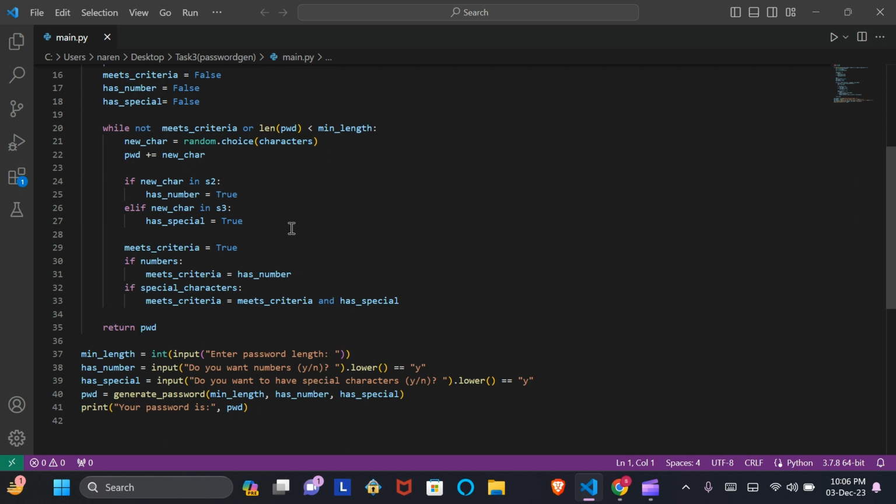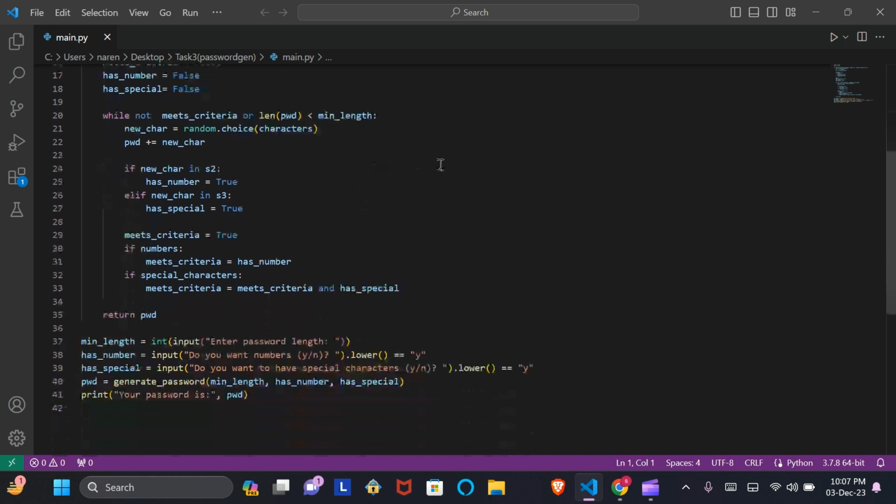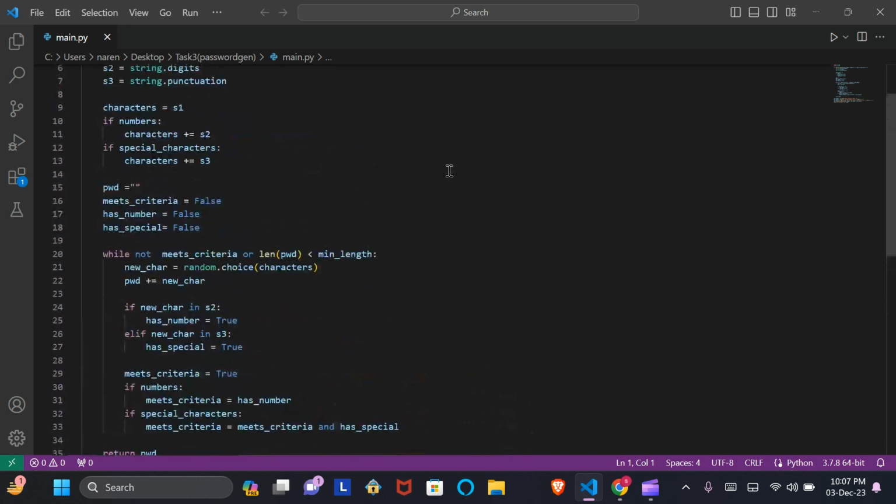Next, meets criteria. Here, the meets criteria is true. That means we should include a number. But if we don't have a number, the meets criteria is equal to false. If we have a number, then the meets criteria is equal to true. Here, if numbers, meets criteria equals has number, and as well as if special characters, meets criteria equals meets criteria and has special. All the meets criteria is true, so it has numbers as well as special characters. Next, it will return the password. This is all about how the password should contain the characters or special characters and numbers, ASCII letters, everything with meets criteria and not meets criteria, sorry.